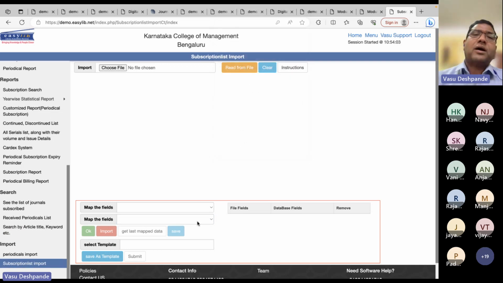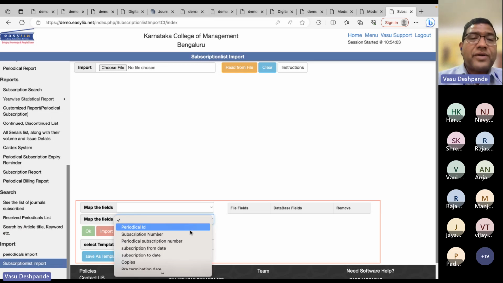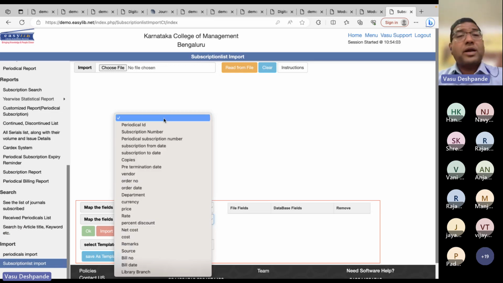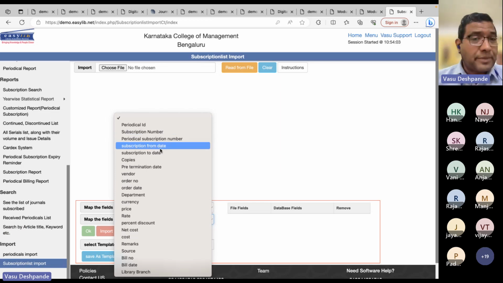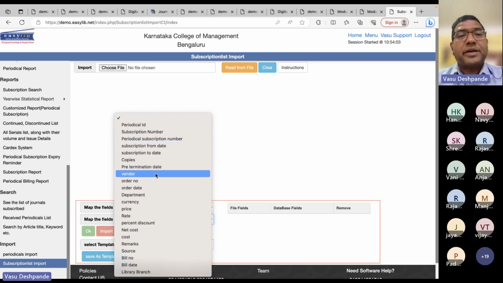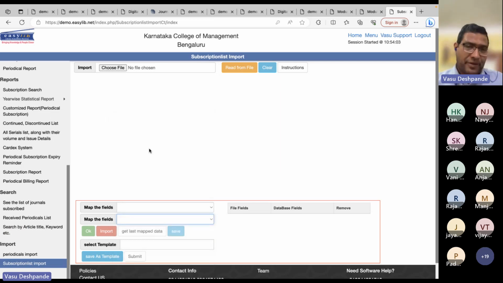So 2021, 22, 23. Here the fields are going to be slightly different. Periodical ID, subscription number, 2021, 22, 23, those are the numbers. Periodical subscription number, what the vendor is giving, okay? Then subscription start date, end date, how many copies, return, all the data. Okay, so first you import the periodicals, then you import all the subscriptions.